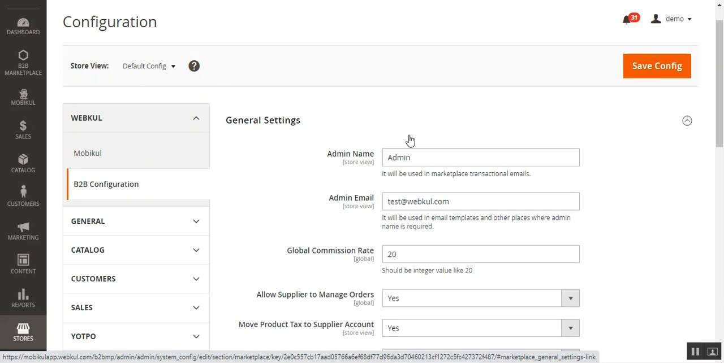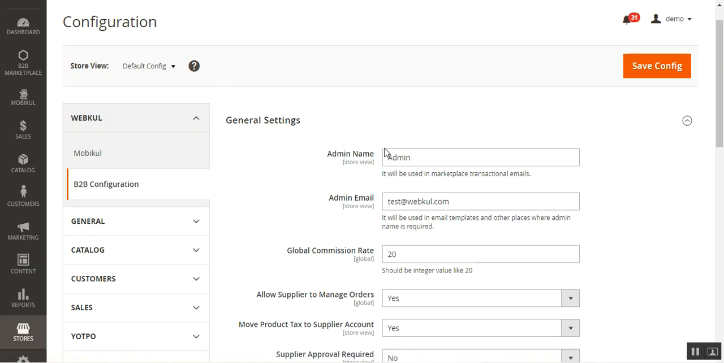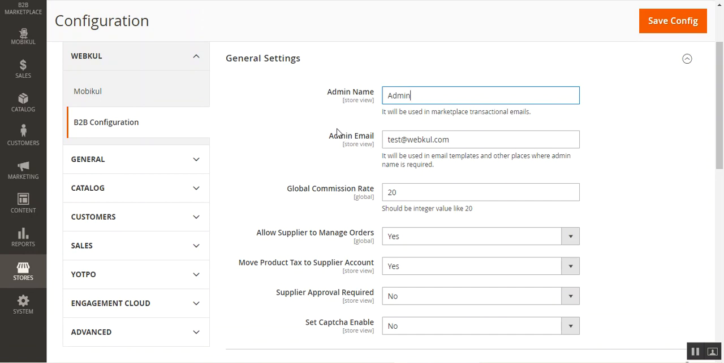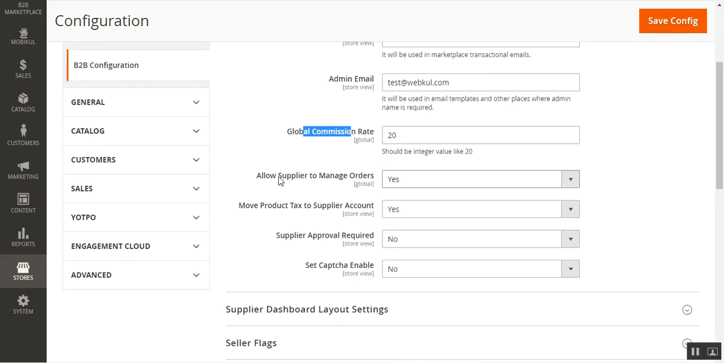And in the B2B configuration on the general settings, you can set up the admin email address. As you can see, the name of the admin would be used in the marketplace transactional emails. Then we have the admin email. You can set the email that would be used in the email templates and the other places where the admin name is required. You can set up the global commission rate, and it should be an integer value.